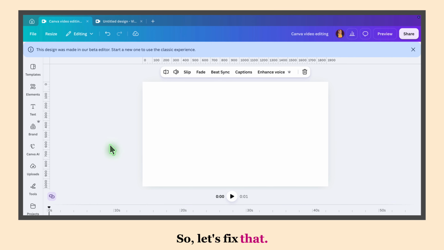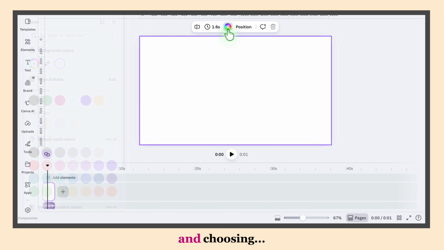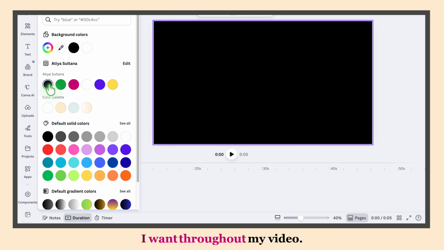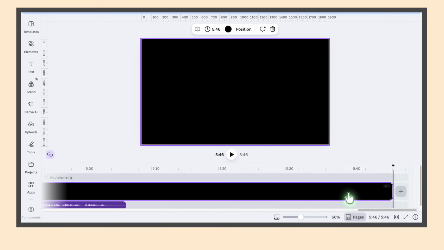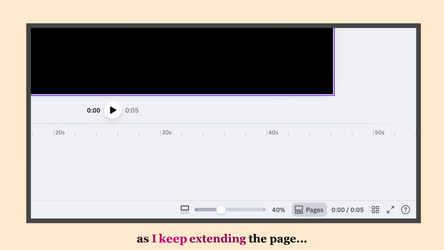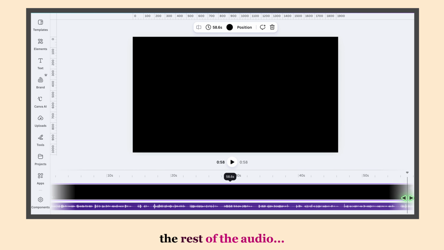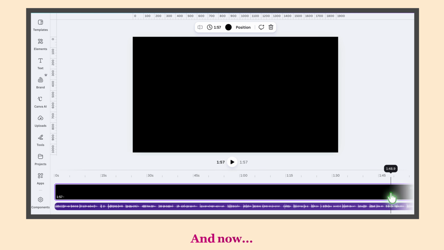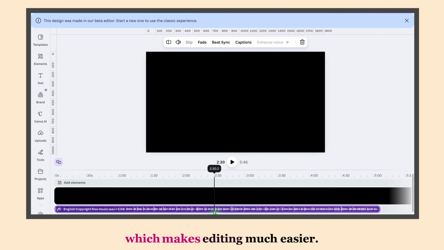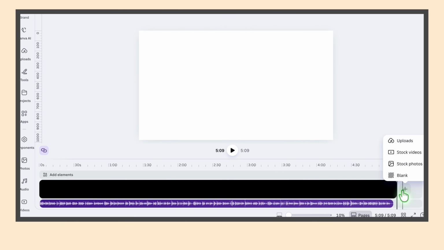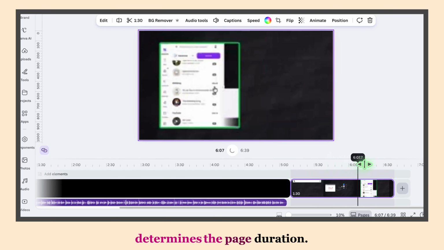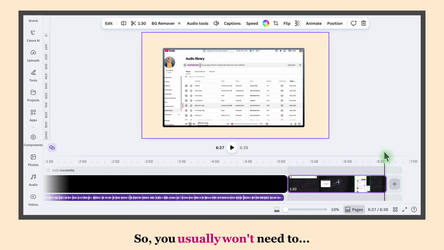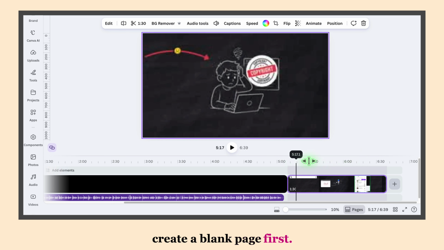So let's fix that. Now here I'm adding a blank page and choosing the background color I want throughout my video. And then I just need to drag the end of this page until it reaches the end of my narration. And as you can see, as I keep extending the page, the rest of the audio starts to appear. And now I can see the entire audio, which makes editing much easier. And if you're editing a video clip, then your main video clip already determines the page duration. So you usually won't need to create a blank page first.